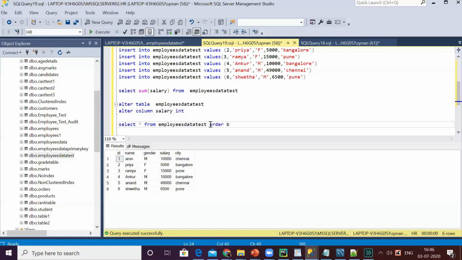To sort it, you have to use the order by clause. You have to say the column name. I want to say salary, whether it is ascending or descending. I say it is descending. Now you see that the column is sorted when you use the order by clause. Now you can change it to ascending and test it. Now the salary is sorted in ascending order. That is how you can apply sorting in SQL Server.